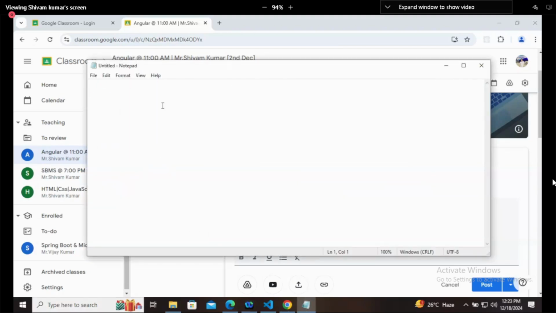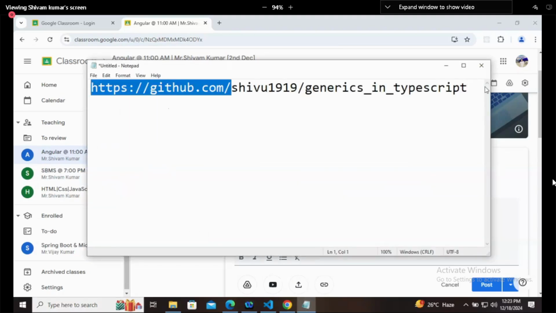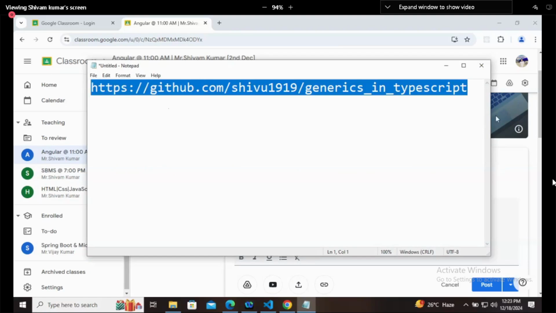Node.js. Alright, just directly go to your browser and type download Node.js.